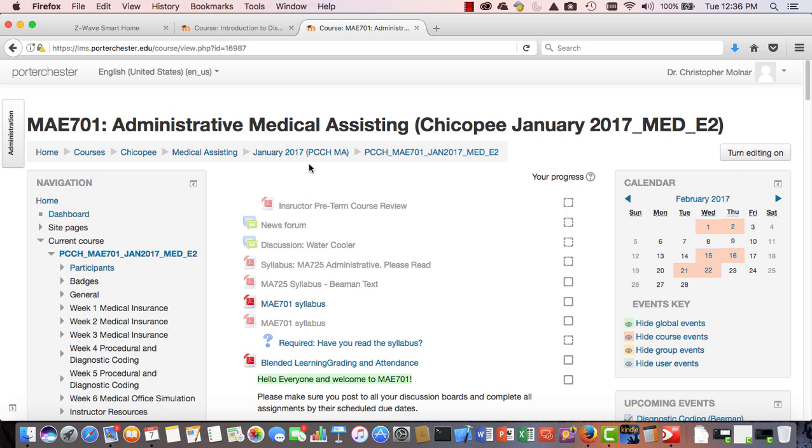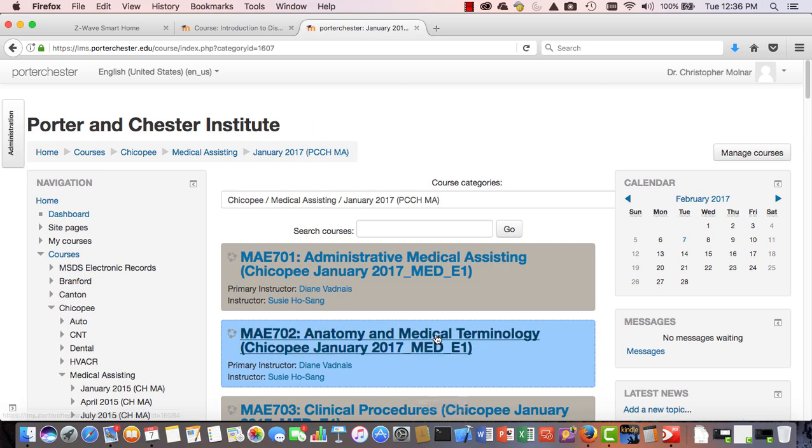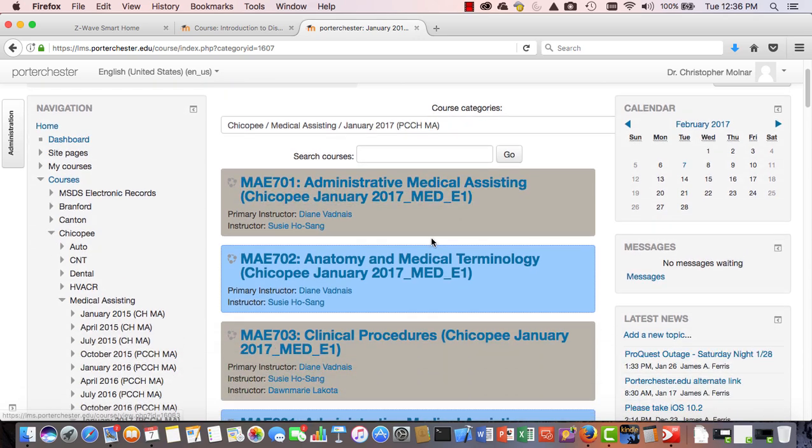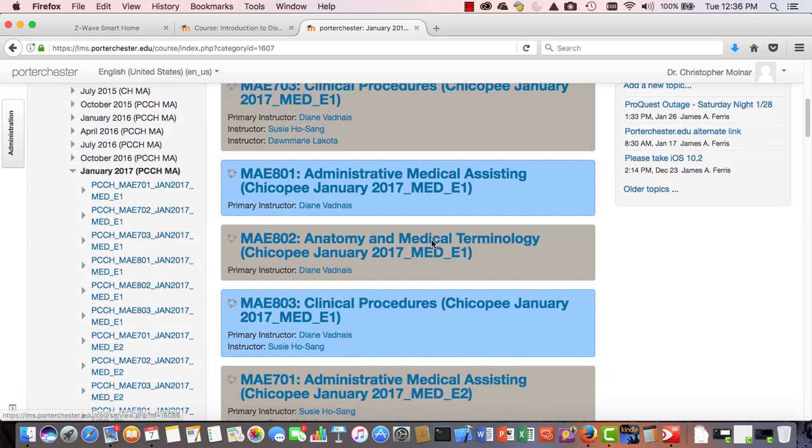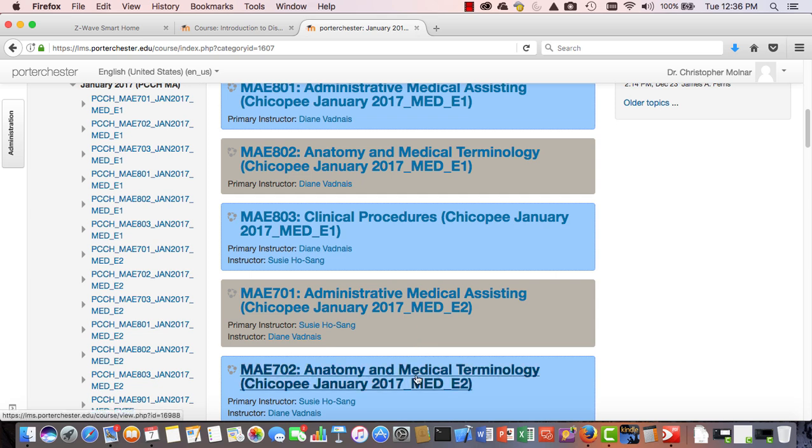If you want to get back to all the other courses that are being run on the same day and in the same term on your campus, you click the term and the campus designation, which would be right there. Once you do that, you can see all the other courses being run. You'll only be able to access the ones you're registered for. So again, I'm going to go back into here.